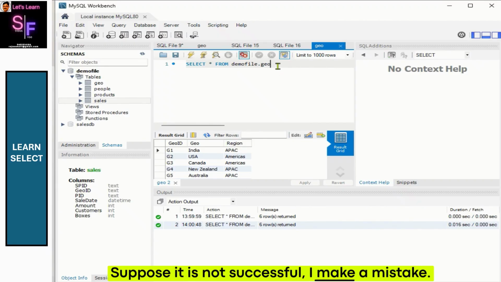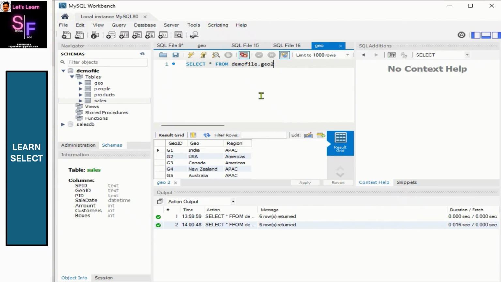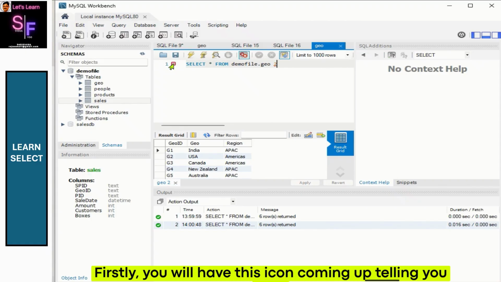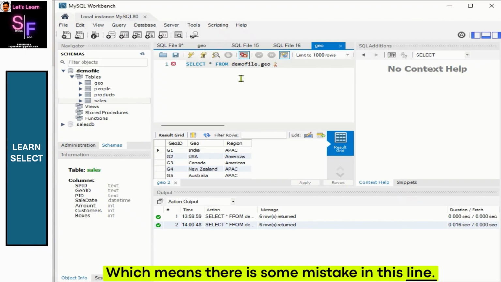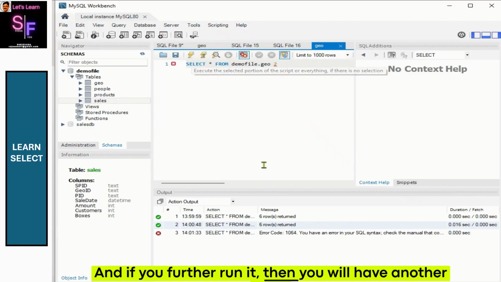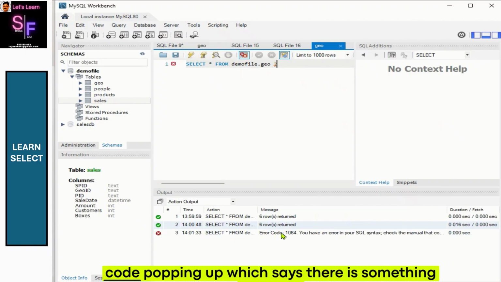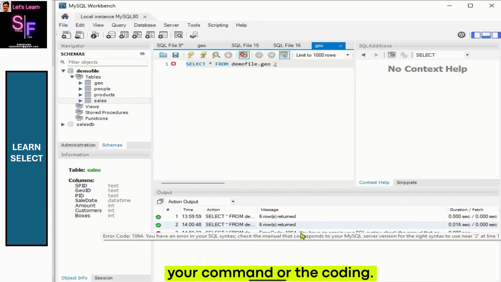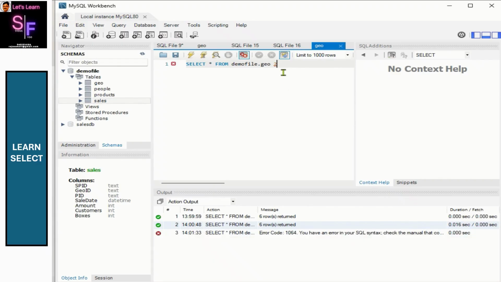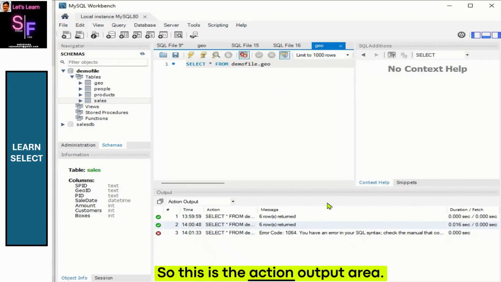Suppose it is not successful, and I make a mistake. Firstly, you will have this icon coming up telling you that there is a mistake. It is an instant pop-up, which means there's some mistake in this line. And if you further run it, then you'll have another error code popping up which says there's something wrong in your command or the coding. So this is the action output area.